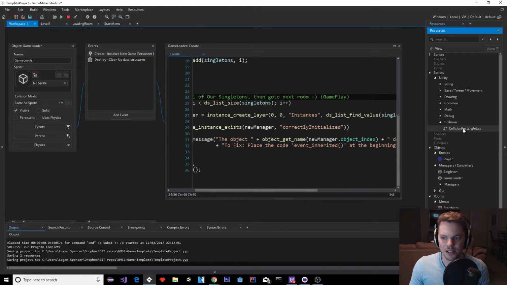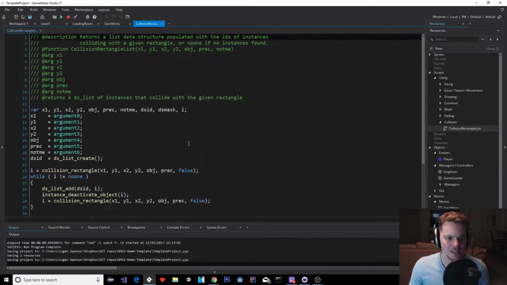And then we have a collision rectangle list. Basically, you give it a rectangle and an instance type, and this one you don't give an instance type. Oops, I need to make one that you give an instance type. But anyway, it'll return all the instances found within that rectangle. So it's kind of useful.